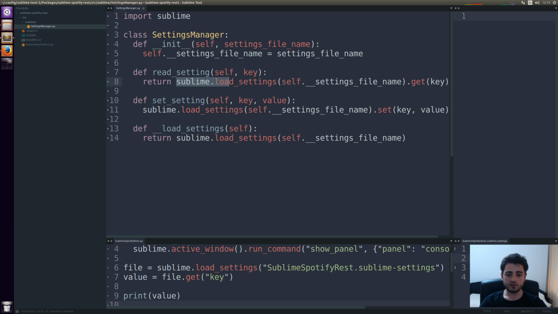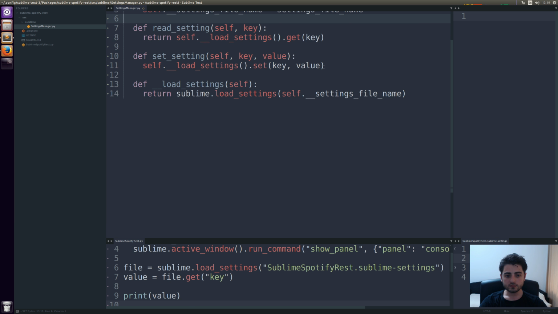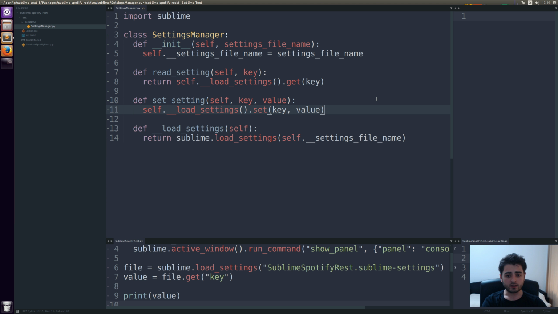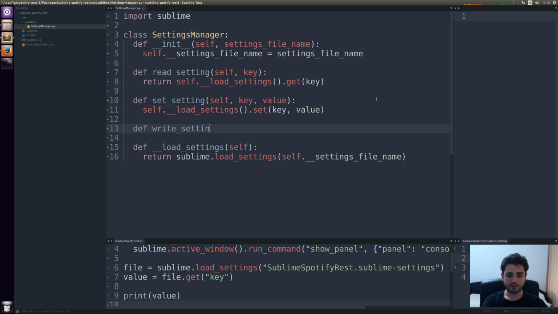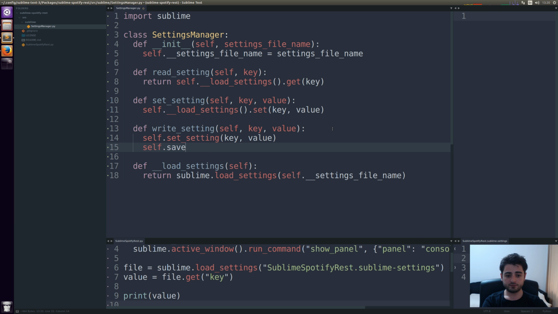So now in those two places, if I press Control D, we're going to say self dot underscore load settings, like that. We're also going to have a function called write settings, which will do that. So all write setting is doing is self dot set setting, obviously, with a key, and obviously the value, and it will say self dot save settings, which is a function that we didn't even implement yet.